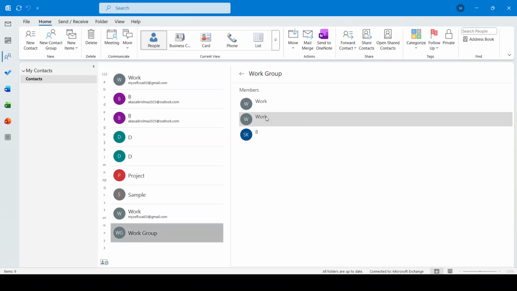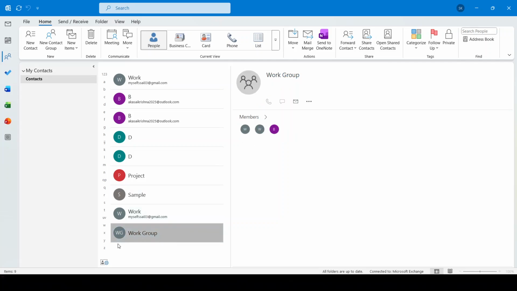The next time you compose an email, type the group's name in the To field, and Outlook will send the message to all members, saving you time and keeping everyone in the loop. That's the process from start to finish.